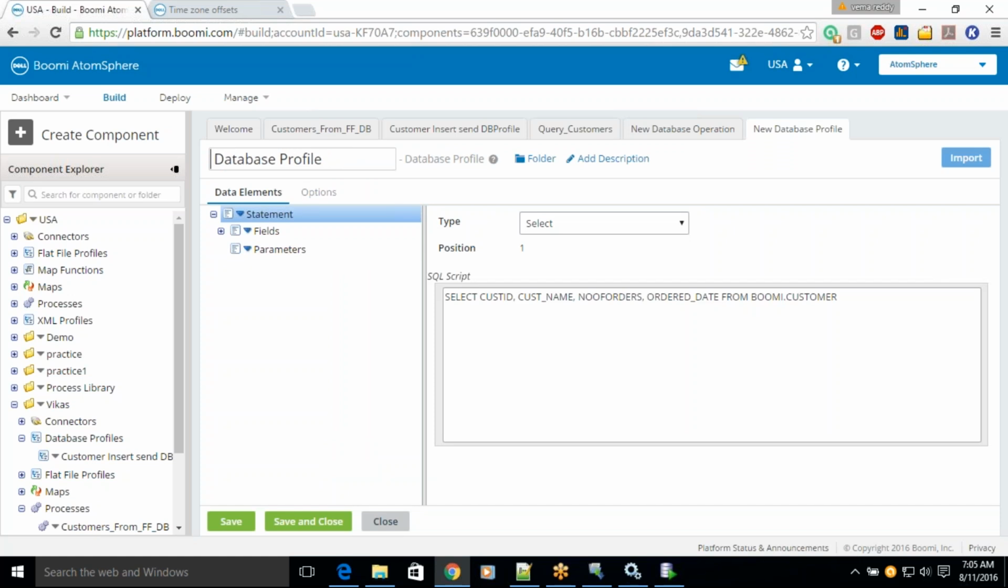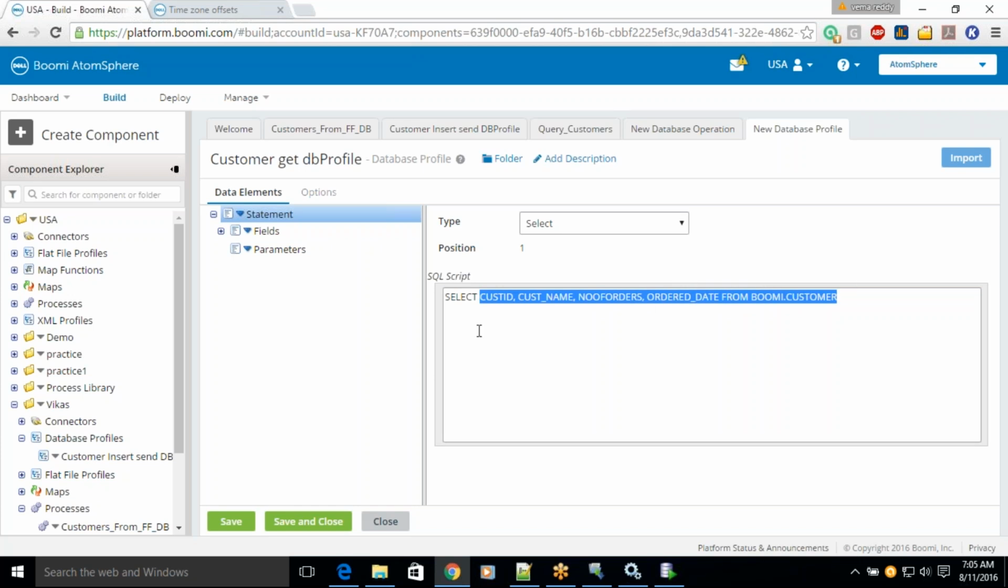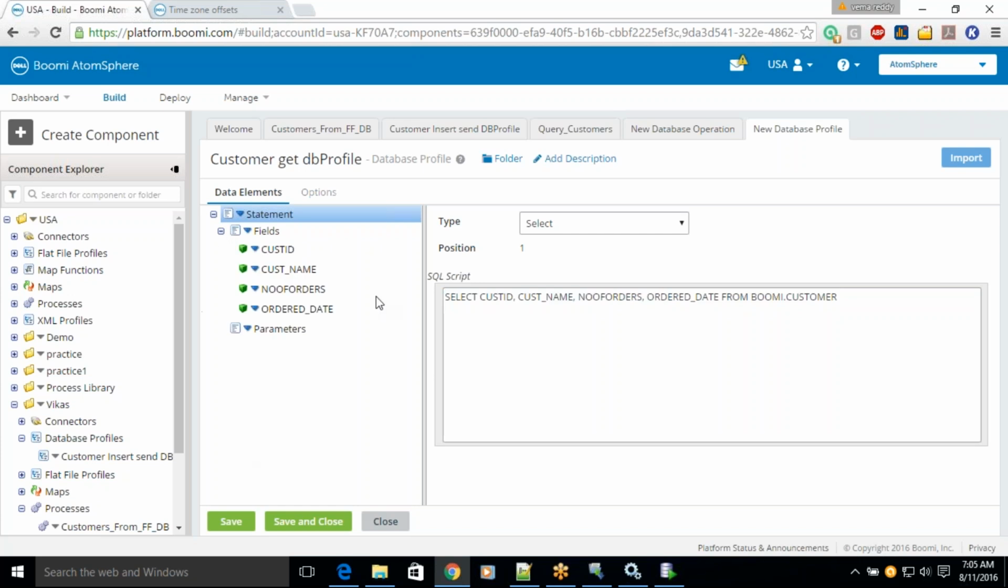And you can see this statement already generated. We did not touch anything. Select customer ID, customer name, number of orders, order date from Boomi customer. This is already generated. If you want, you can customize your query.